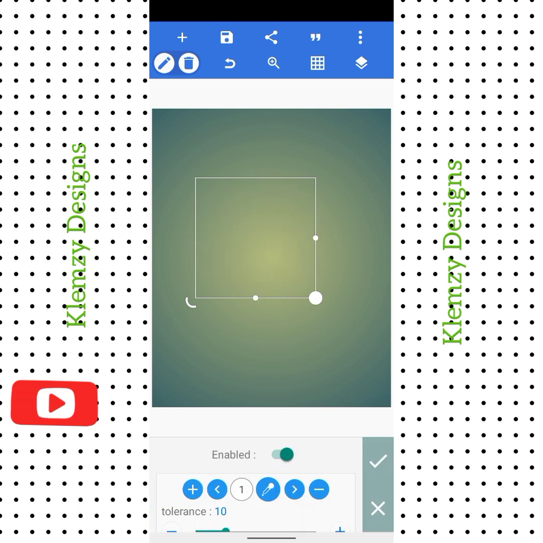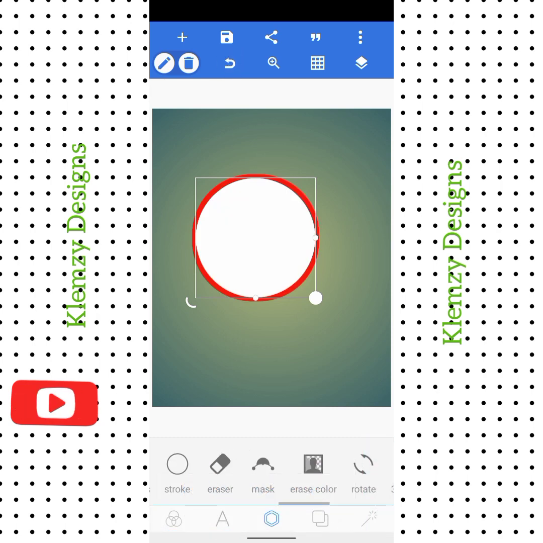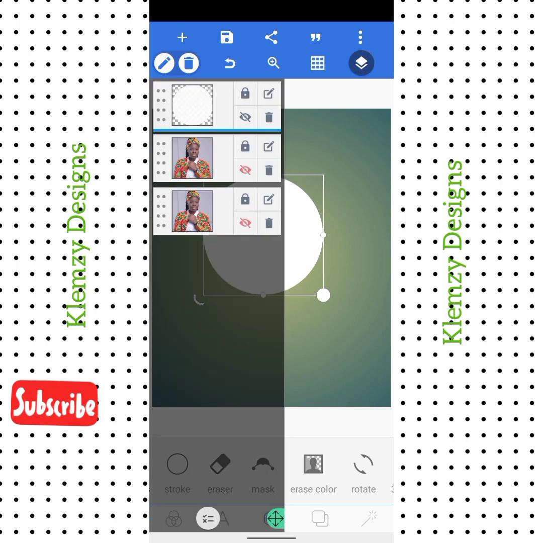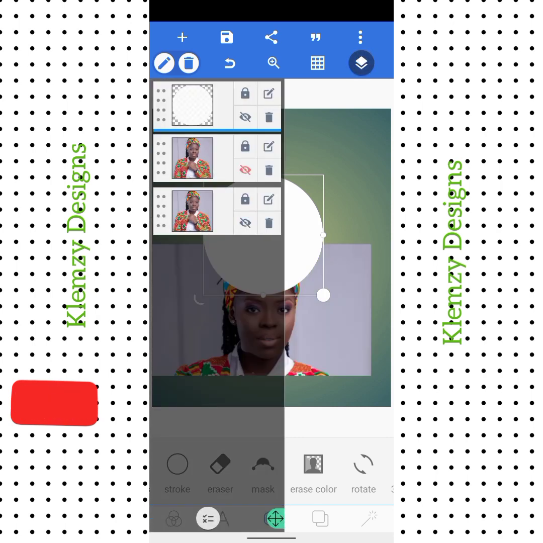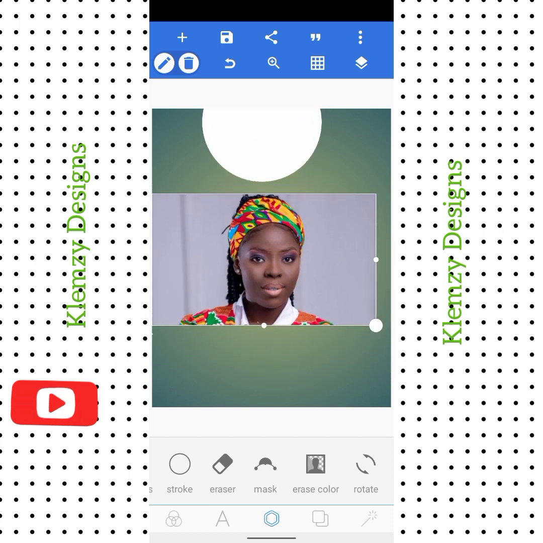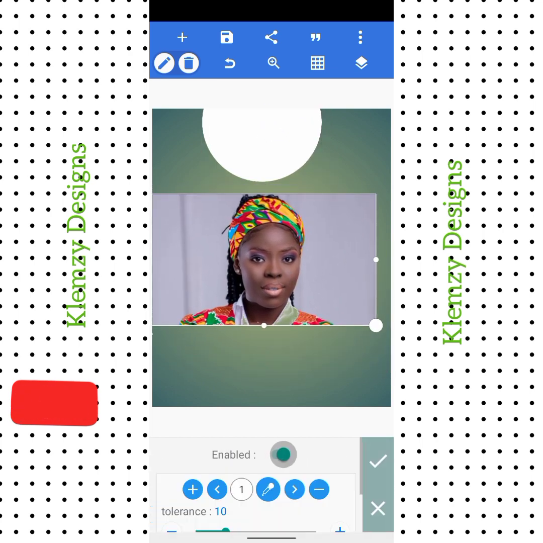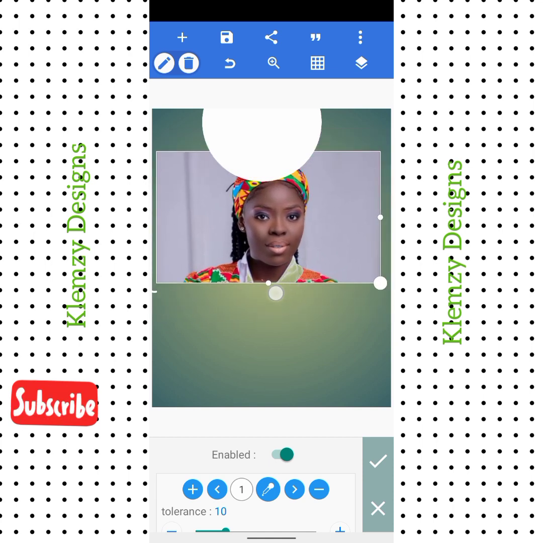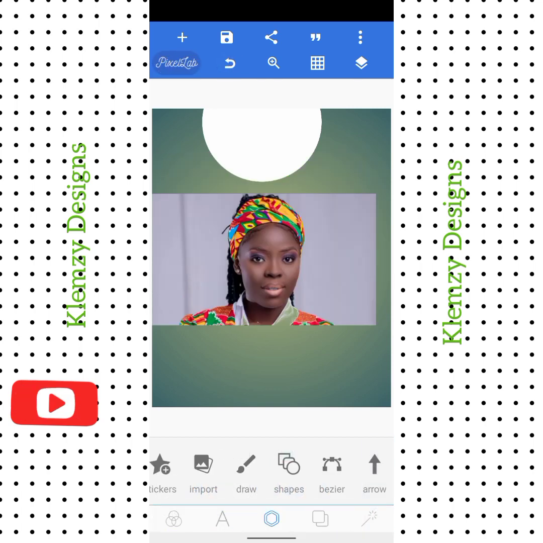Oh, sorry, everything is gone. Oh my god, let me undo that. So I have this image here, let me use that one for the erase color. If I come to erase color and enable it, everything that is white is gone. You see this shade here was white, it is gone. Let me undo it and you look at that.